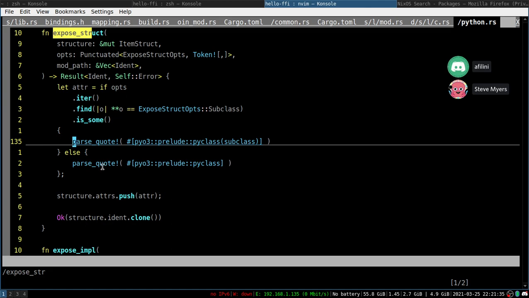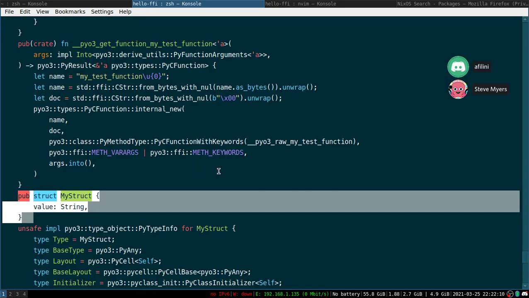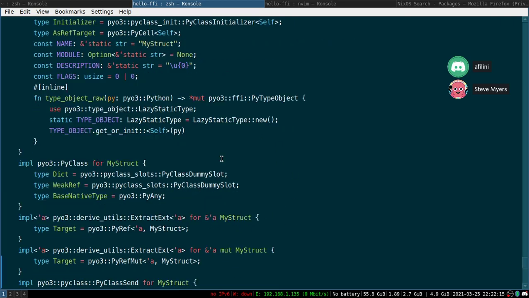Yeah, what we do is basically we add this attribute, either that or subclass. We can give opaque, which is ignored by the Python version, by the way, which is an option that we can give to expose struct. We can give the subclass option, and that's going to be used to make a class that can be extended, basically. But yeah, the only thing we do is we don't really change the structure or anything. We just add the PyClass attribute, and then PyO3 generates all of this code for our structure.